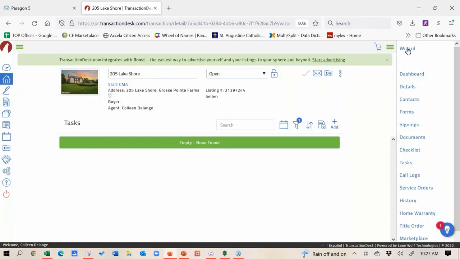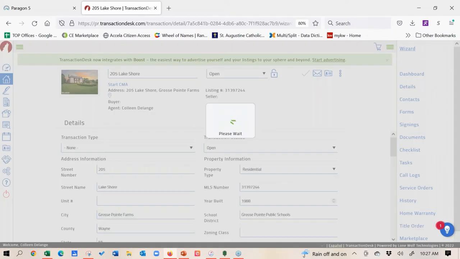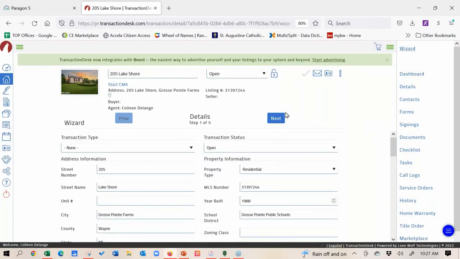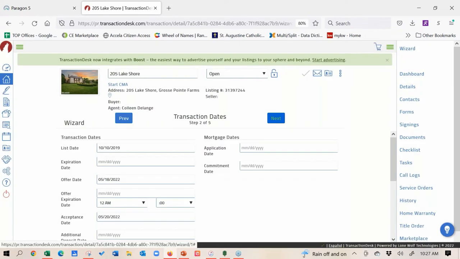And again, you don't have to do that. It's kind of hidden in here. And I found that for me, it saved me a couple times now. So hopefully if you are on a team or you're a little more familiar with TransactionDesk, that might be something you want to take a look at. If you have any questions about setting up tasks, you're more than welcome to reach out directly to me.